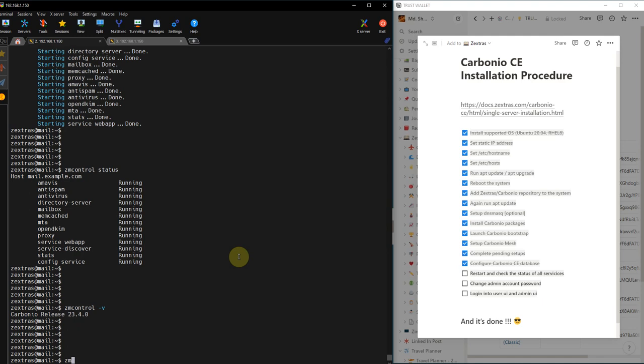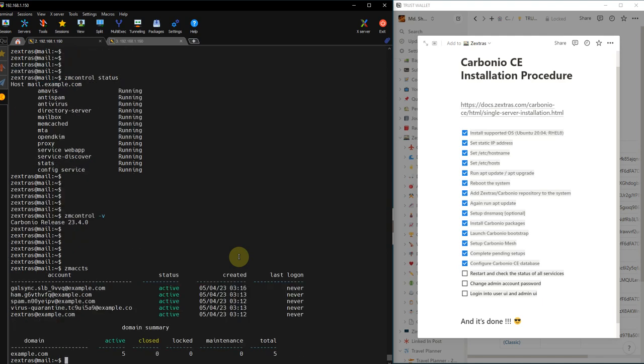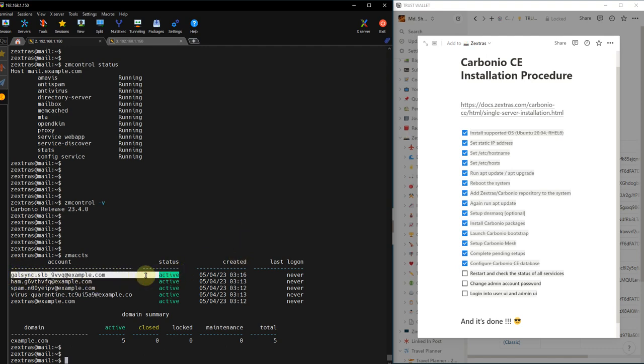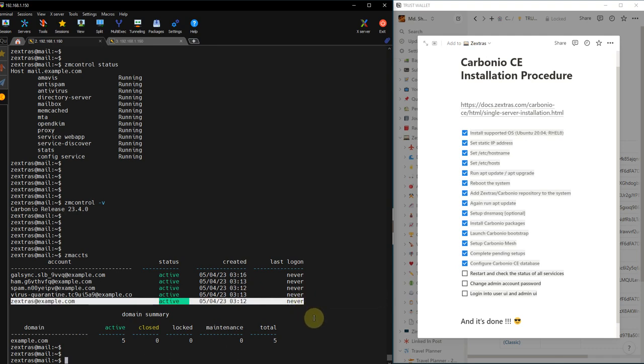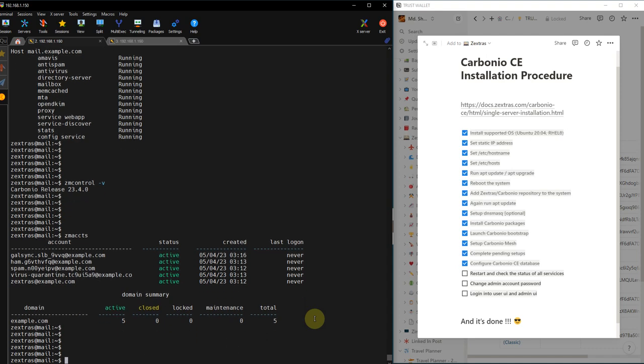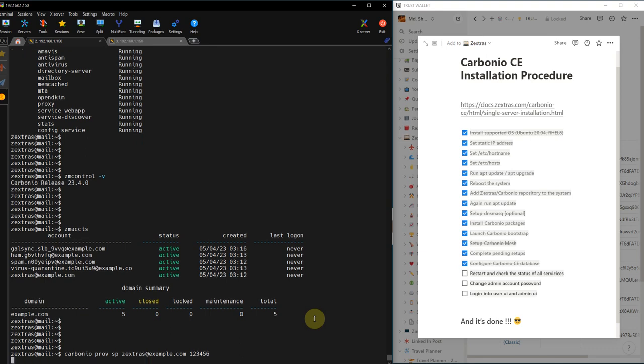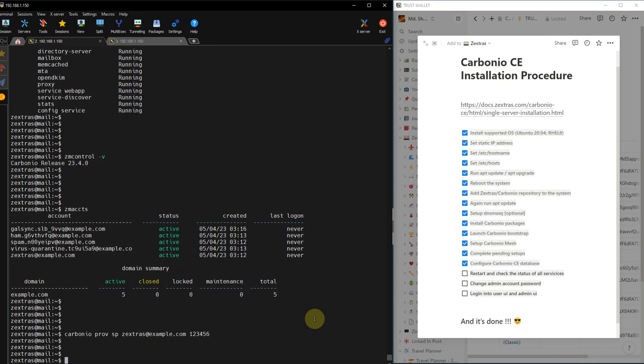Now as I mentioned, we have an admin user, so let's check the admin user. Right now there are a few accounts. This is a system account, this is a system account, but this is the admin account, and we cannot log in to it because the password of this account is not set yet. So we are going to set the password so that we can log in. For that, we use carbonio prov set password zextras@example.com 123456.